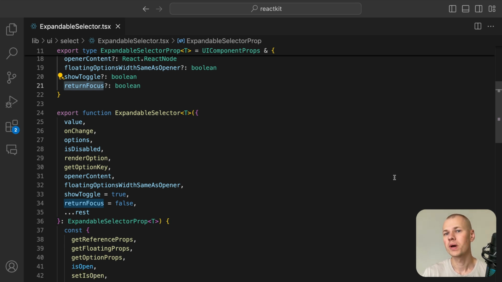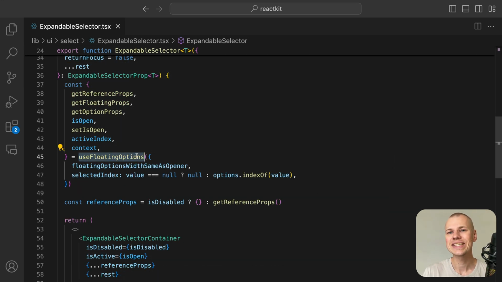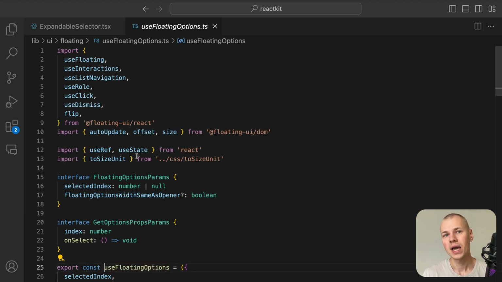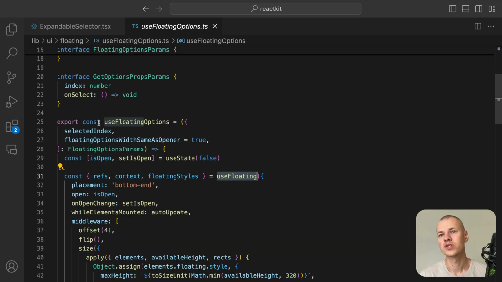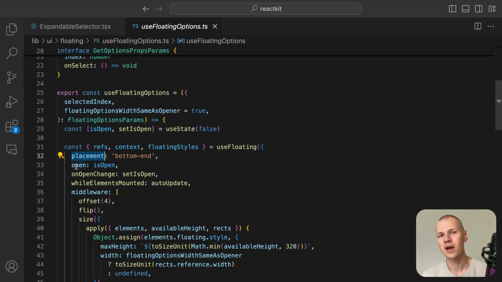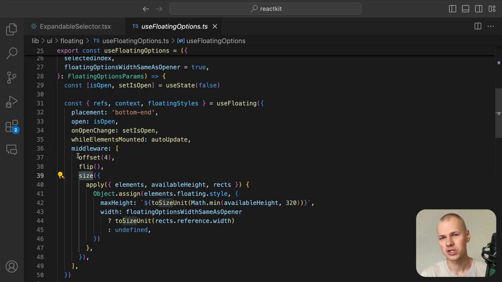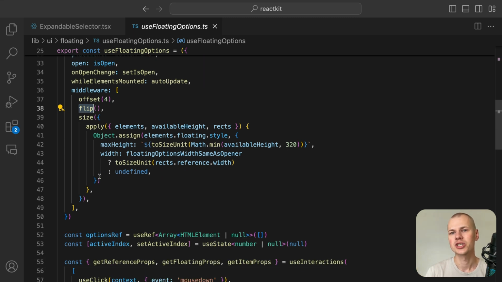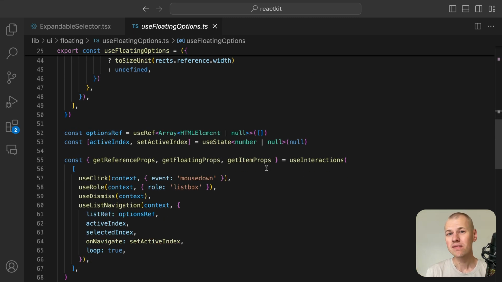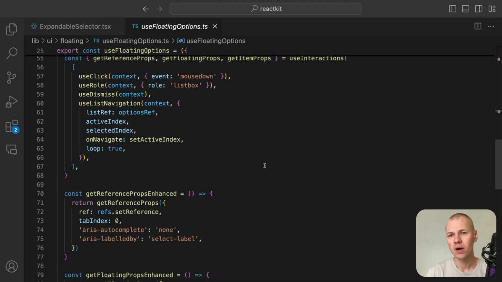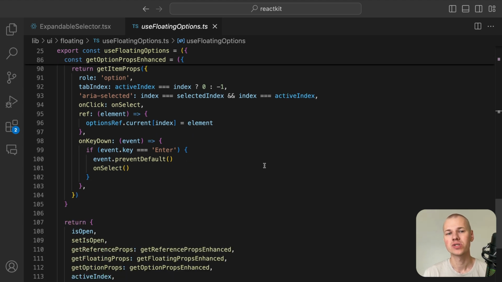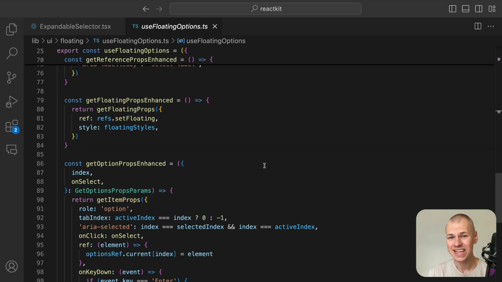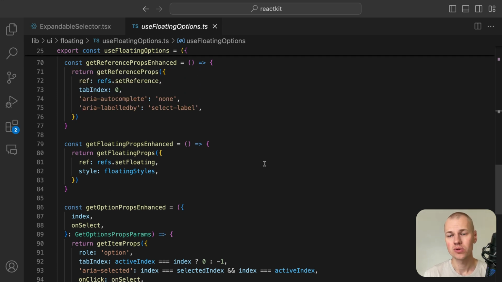Our core functionality for managing the dropdown state and interactions is provided by the useFloatingOptions hook. It uses the useFloating hook from Floating UI to handle the position logic. This includes determining where to place the floating options container, applying offsets, and ensuring the dropdown stays within the viewport by flipping its position if necessary. The hook integrates interactions such as clicking to open or close the dropdown, handling keyboard navigation, and dismissing the dropdown when clicking outside of it. By using useInteractions, it combines this behavior seamlessly. It also manages focus and active states, ensuring a smooth and accessible user experience.